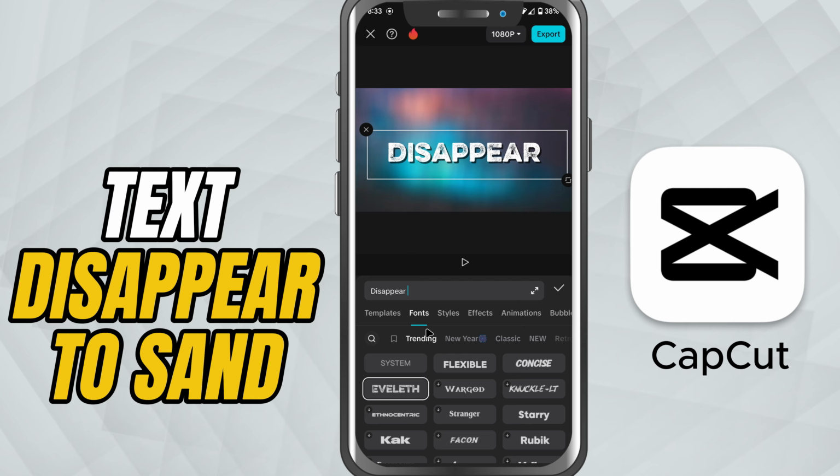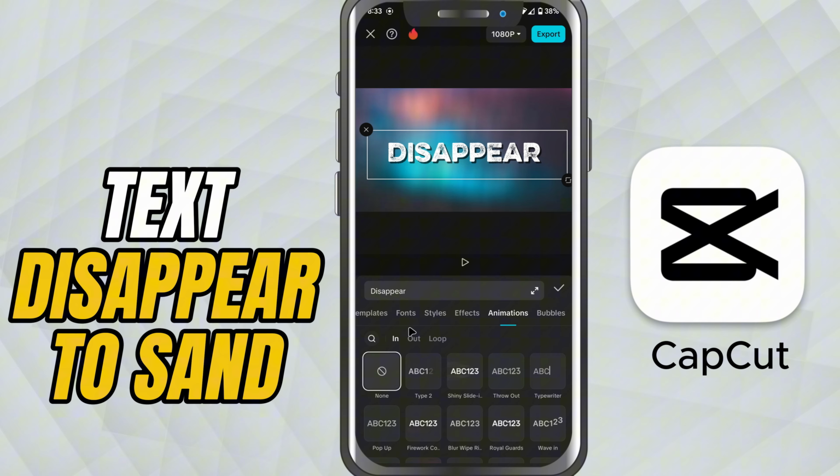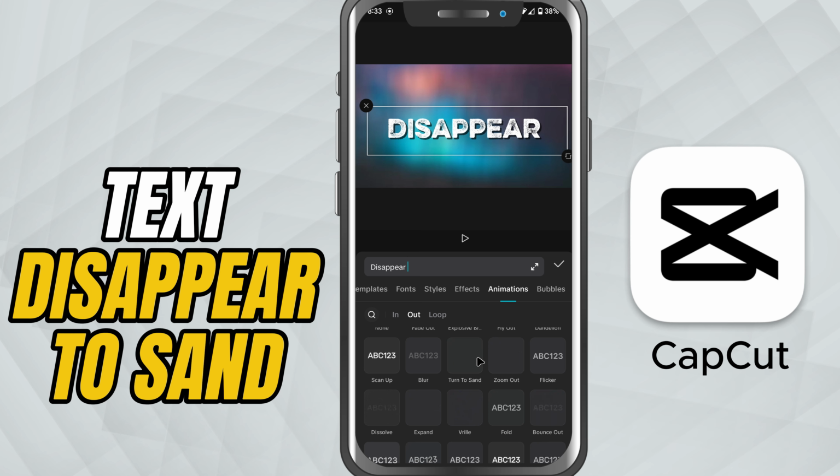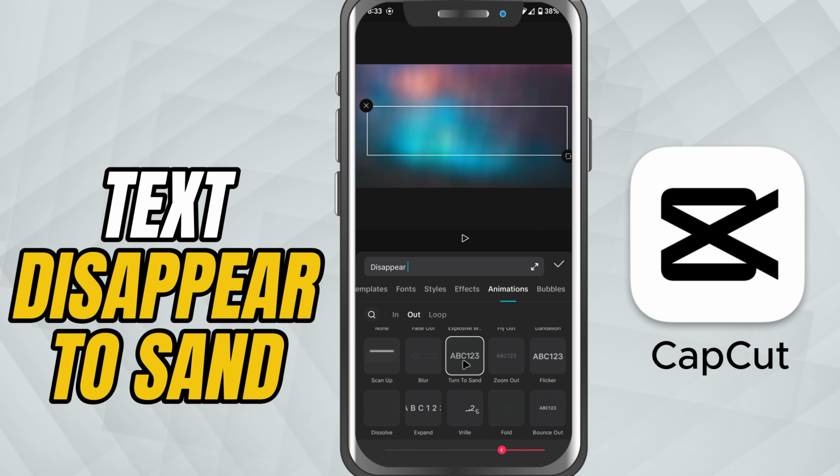Once your text is ready, tap on the Animation tab. Now switch to the Out section, which controls how the text exits the screen. Scroll through the options and apply the animation that makes the text break apart, like sand. As soon as you apply it, you'll see your text dissolve into tiny sand-like particles and fade away.